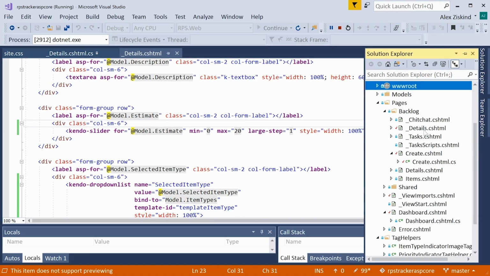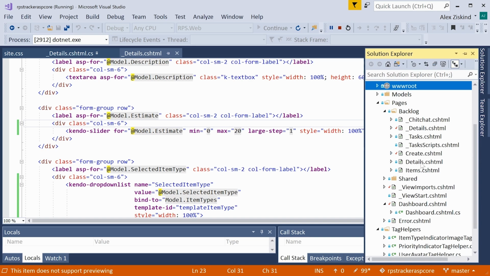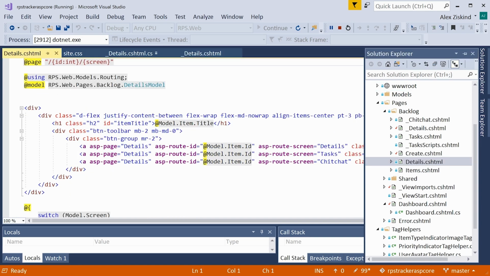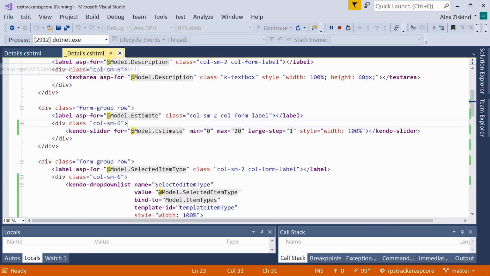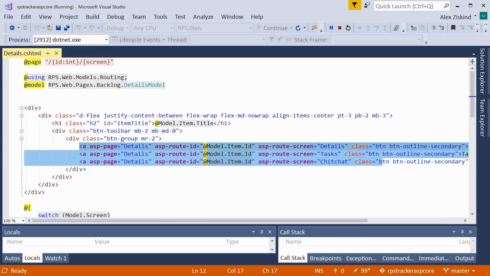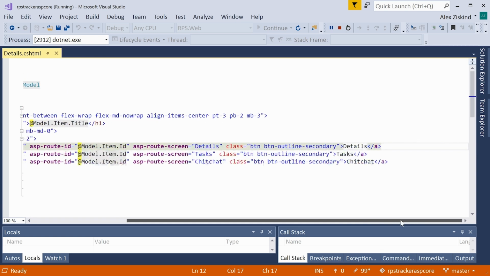the details form. That's the partial view. We want to open up the page itself, which is this one. I'm going to close everything else. Here are the buttons that we're currently using to navigate. We're going to the details page, and we're specifying the route screen as details, tasks, or chit chat.